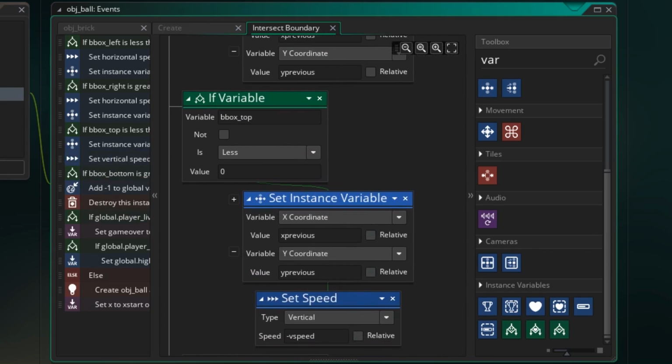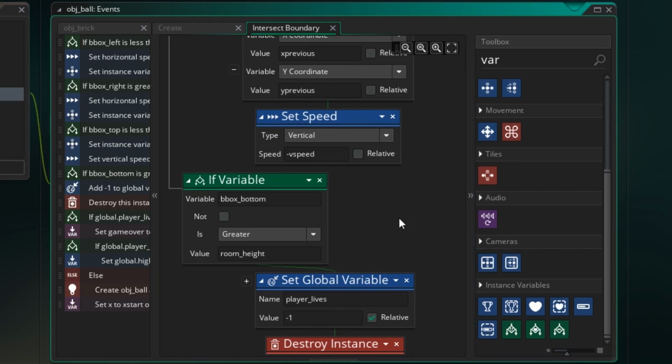Alright, so now if it hits the left, top, or right, it's going to come back to its previous position and then reverse the speed. So sometimes bugs like this don't appear when you initially test them and then you find them later on. And that's why it's really important to rigorously test the game and consider all the possibilities of your logic.